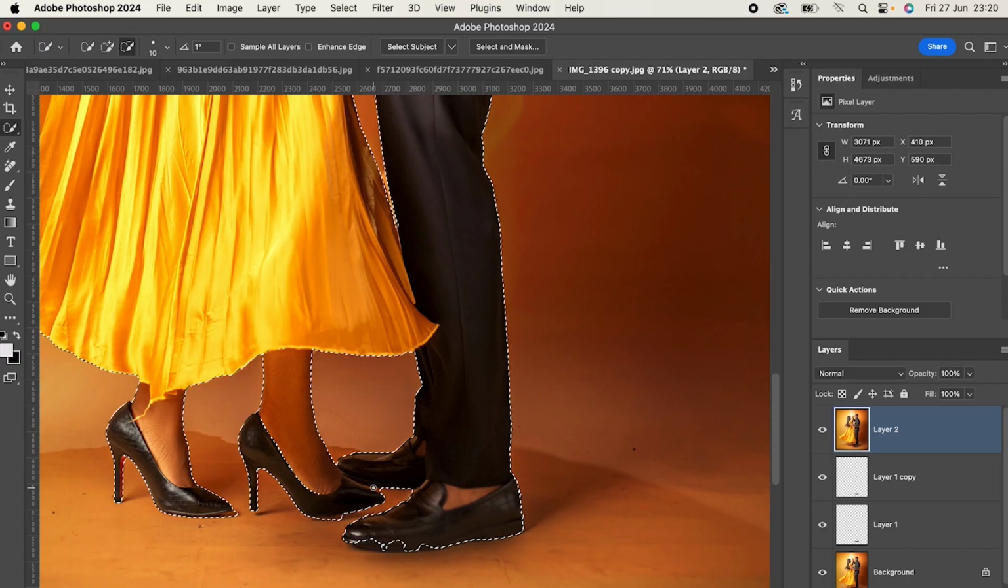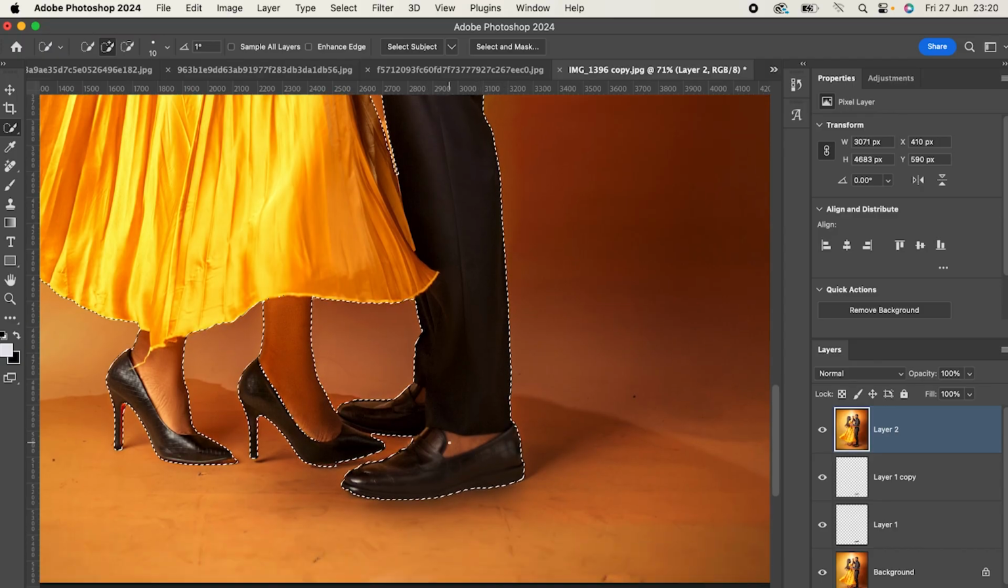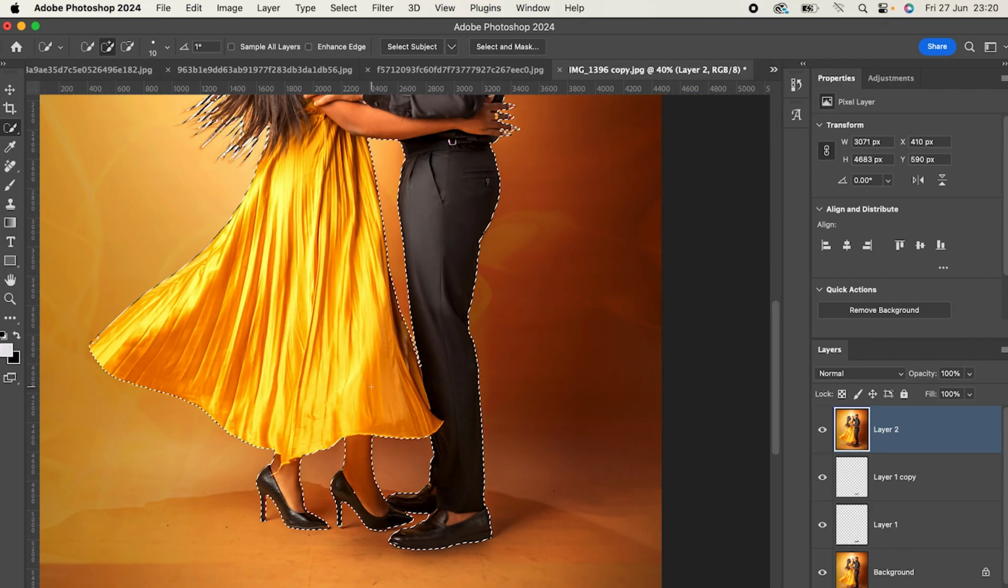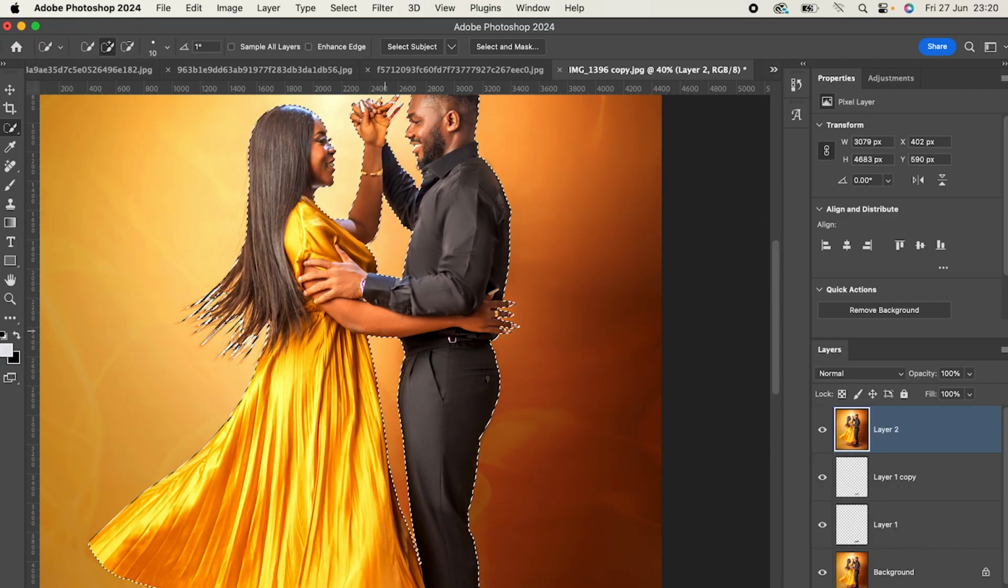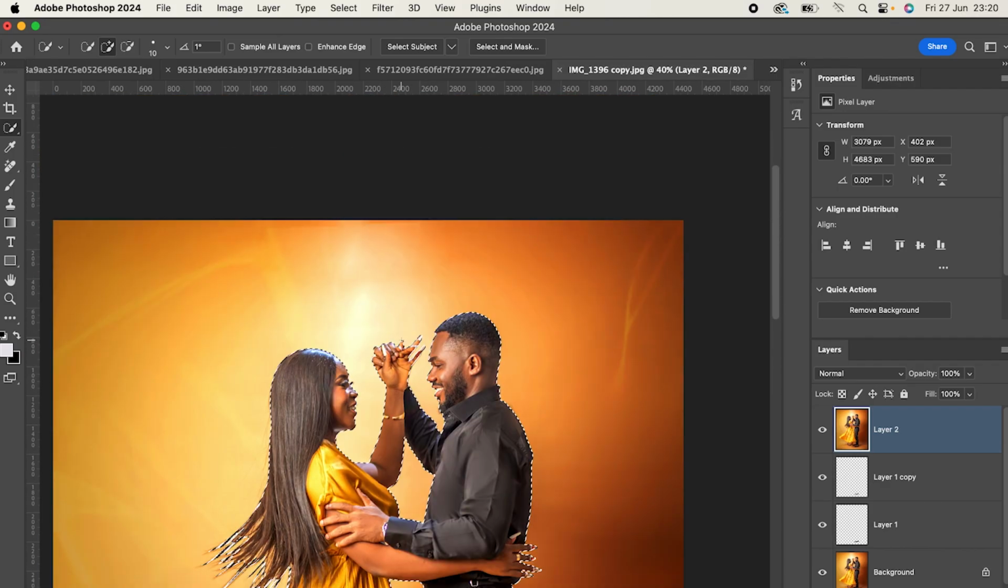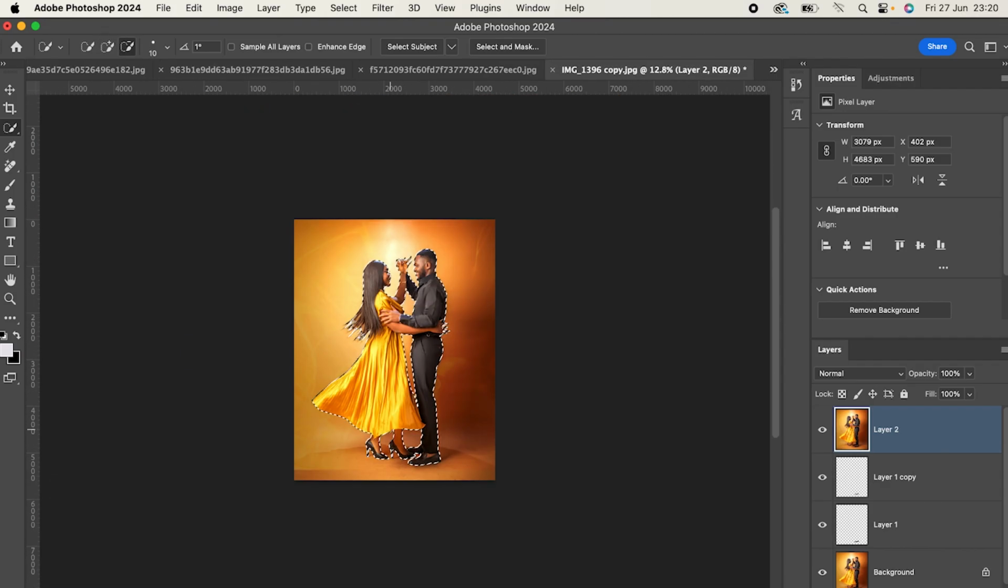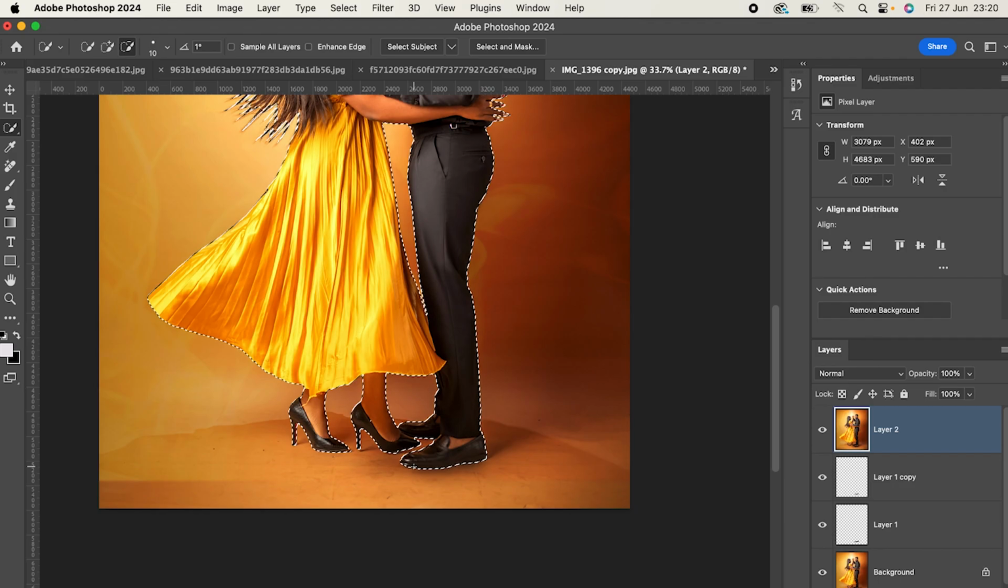Just take your time. Don't rush. You understand? Do a proper selection. It's very important. Basically, I think we are almost there. Yeah, basically, I think we are done selecting the image now, right?